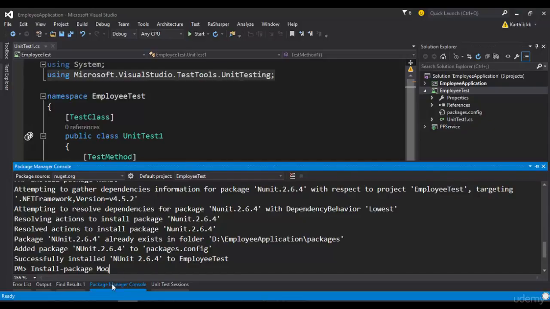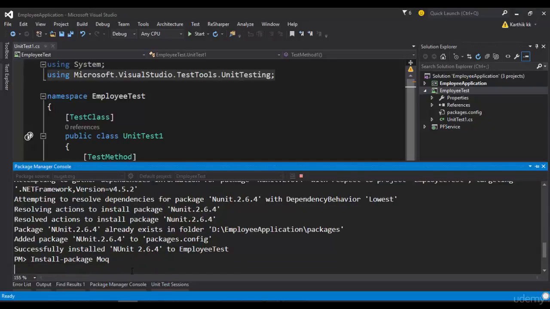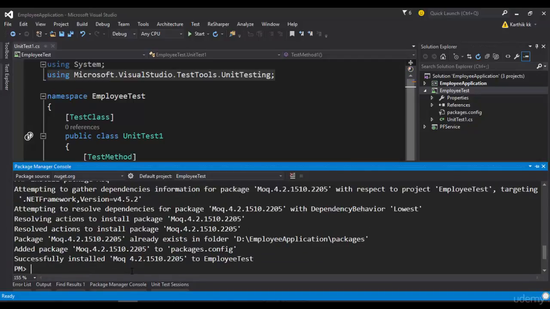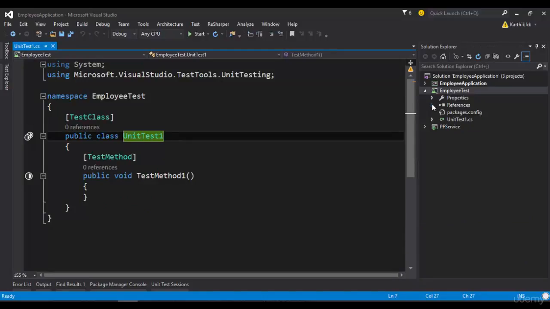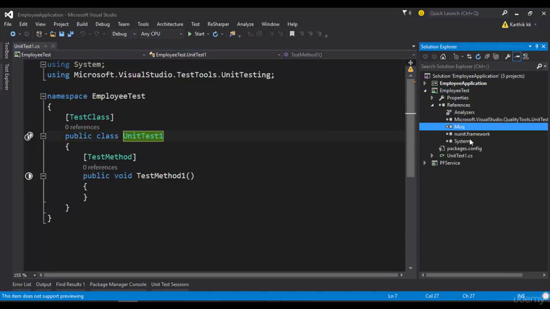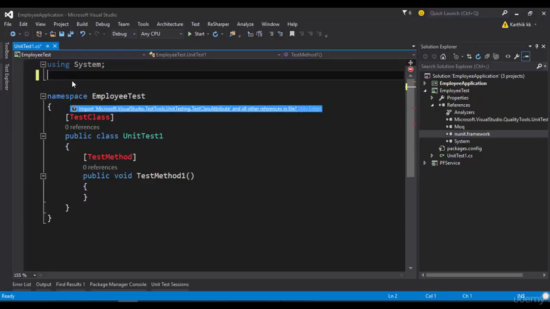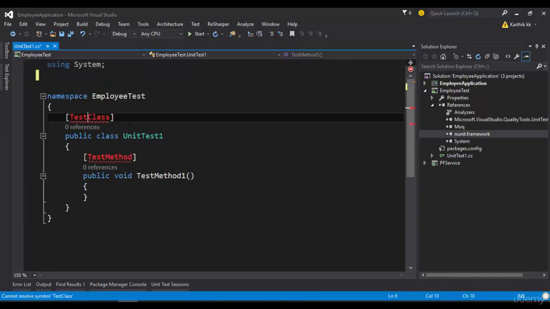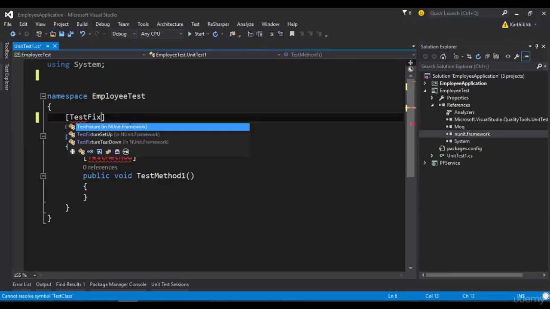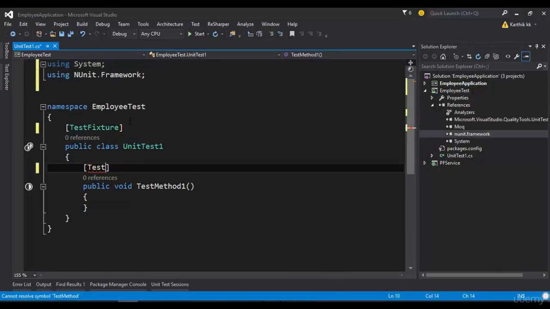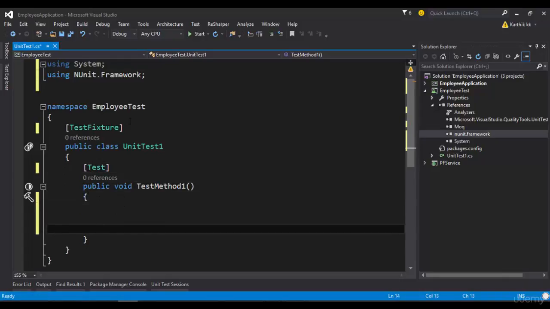So you can just type install package Moq. This will add the Moq dependencies for your project. So now you can see that your project will have a reference for Moq and the NUnit framework. So I'm just going to quickly delete this particular library, and I'm going to change this to TestFixture. So this is going to be my NUnit library, and I'm going to use TestMethod so that I can use NUnit's test method.